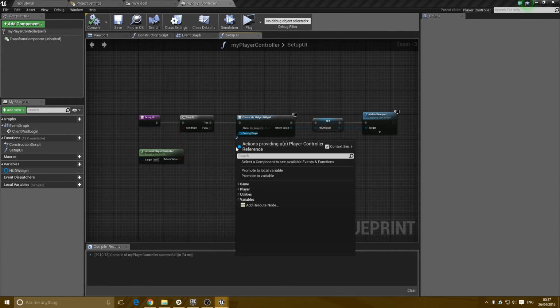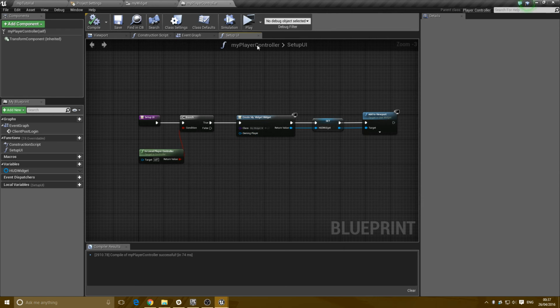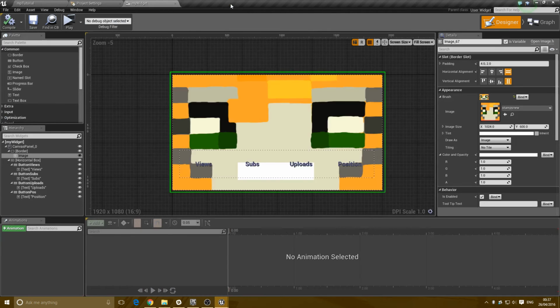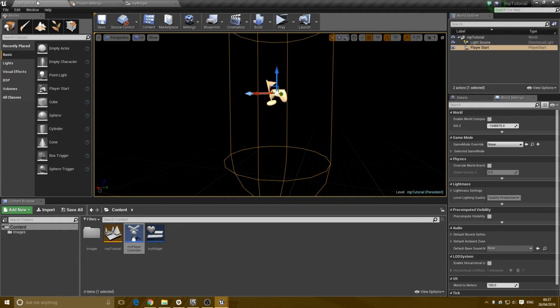I don't think I need to put a reference to myself there, so I'm just going to leave that as it is. So we'll save it, and we will close, or just remind ourselves, this is called client post login. I'm going to close this. I'm going to go back into my tutorial, and now I've got a player controller, all that's set up. At the moment, I'm not actually running that function, so that function doesn't execute automatically.